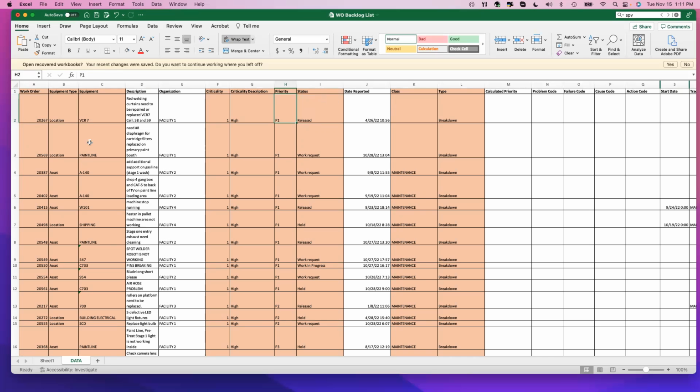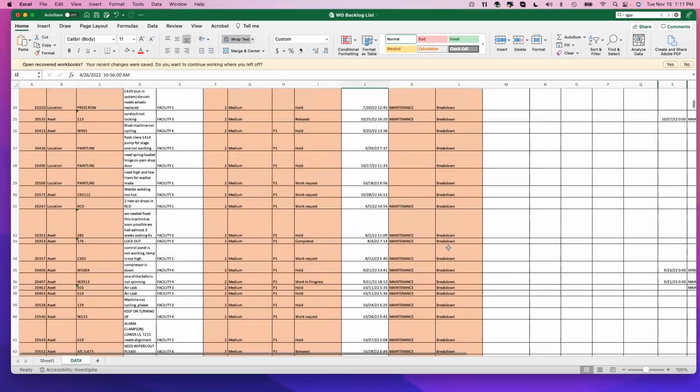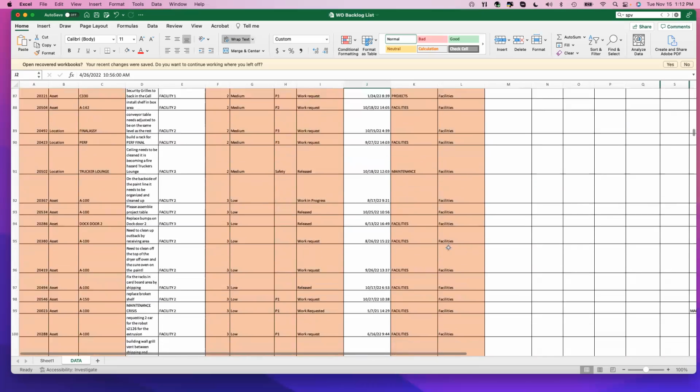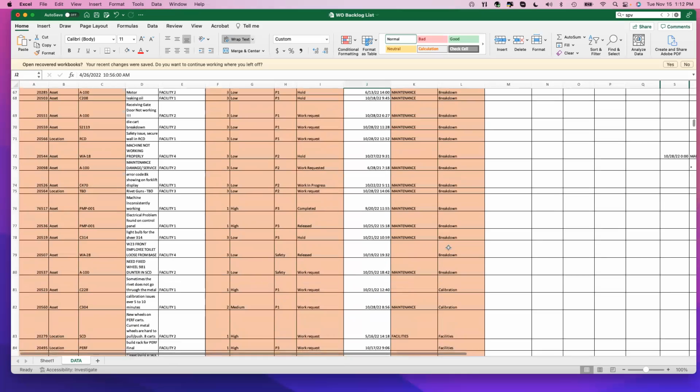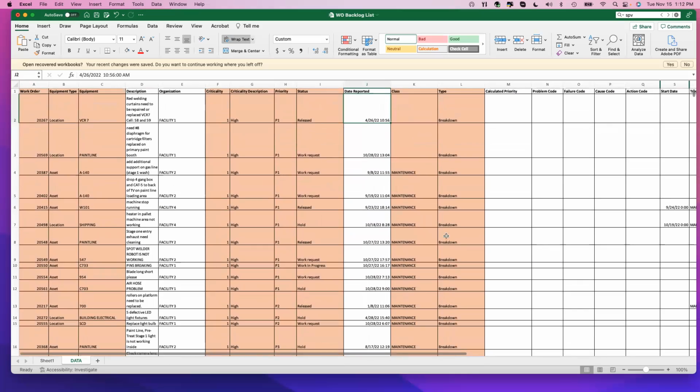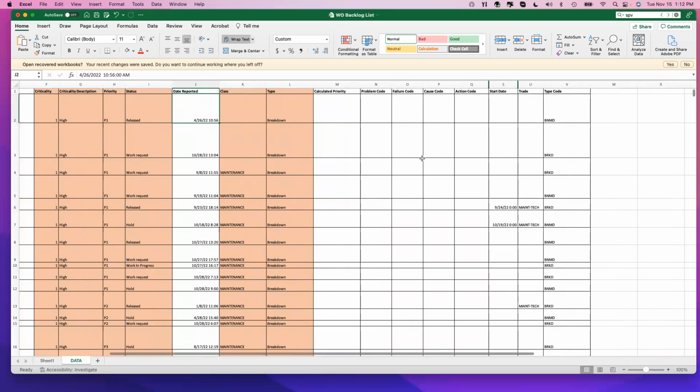We have the status of our work order, when that work order was reported, and the type of work order. So for example, breakdown, facilities, preventive maintenance, we can have a lot of information here in terms of the different types of work that we can be addressing during this exercise, okay? And then we have additional columns over here that we have for a reason, and we're going to get to those.